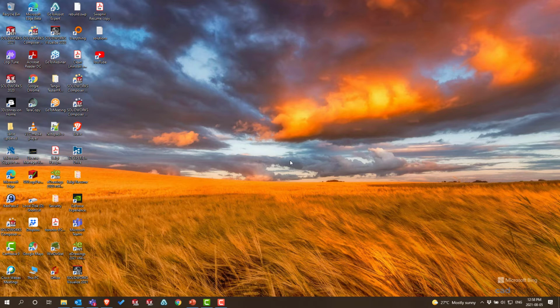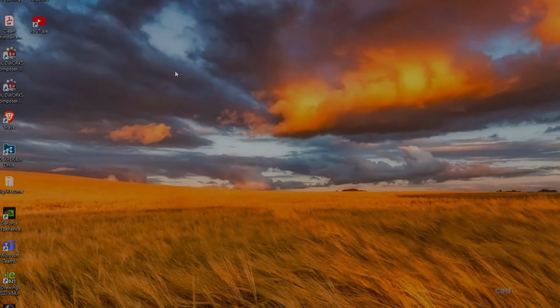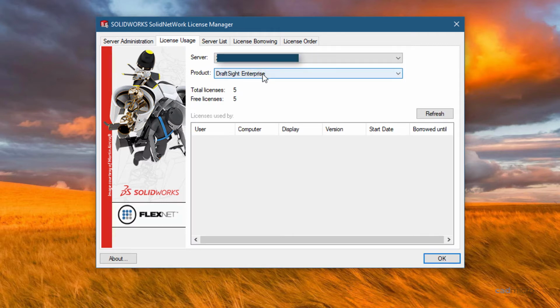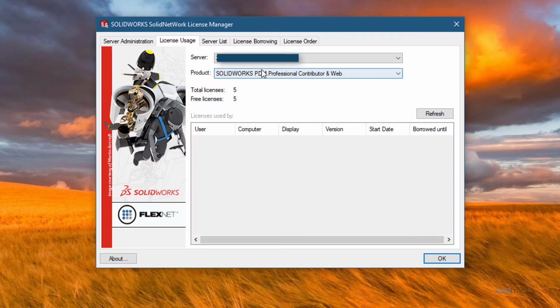Once installation is complete, we'll go to our old server. We will search for server. So over here, you have SolidWorks Network License Manager server 2021. Before you stop and modify your installation or license information, we'll go to license usage. Over here, make sure all the licenses are returned. Also, if any license is borrowed by any user, please ask them to return the licenses.